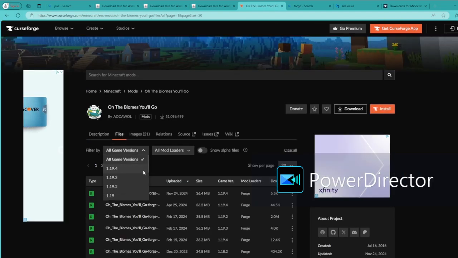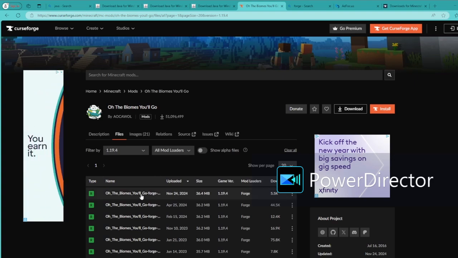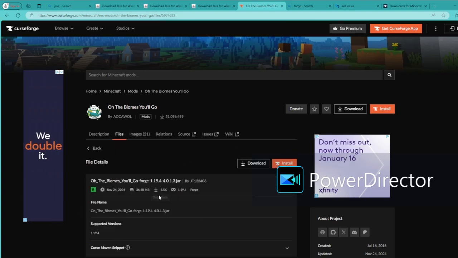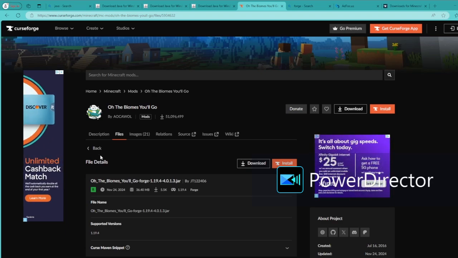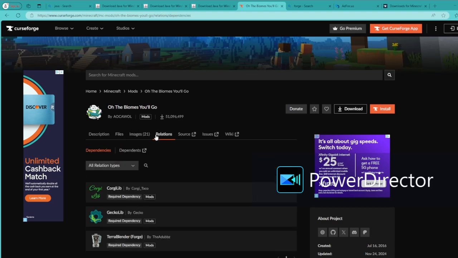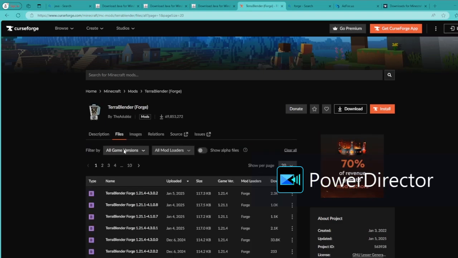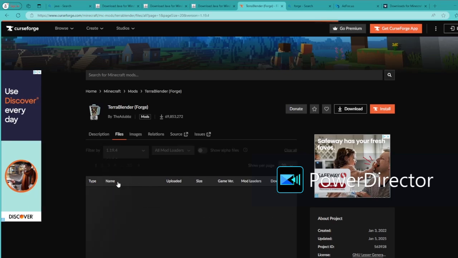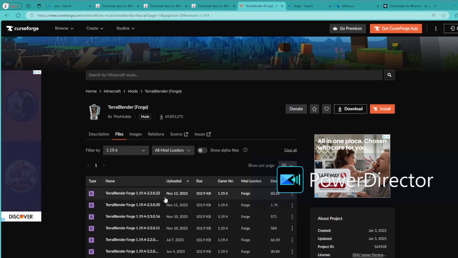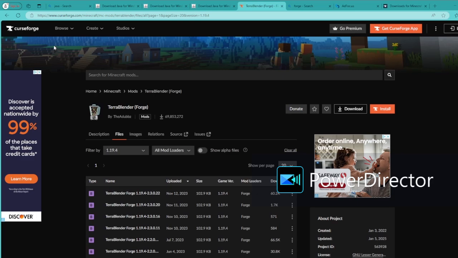And so once you have your version, I'm going to choose the latest version. You're going to click on one of the files and you're going to hit download. And then you also want to know that some mods require certain dependencies in order to be used. Sometimes they're optional, but for this kind of mod, all of these are required, so you also need to download them to the same version. So I think they would all need to be in 1.19.4 for that to work.